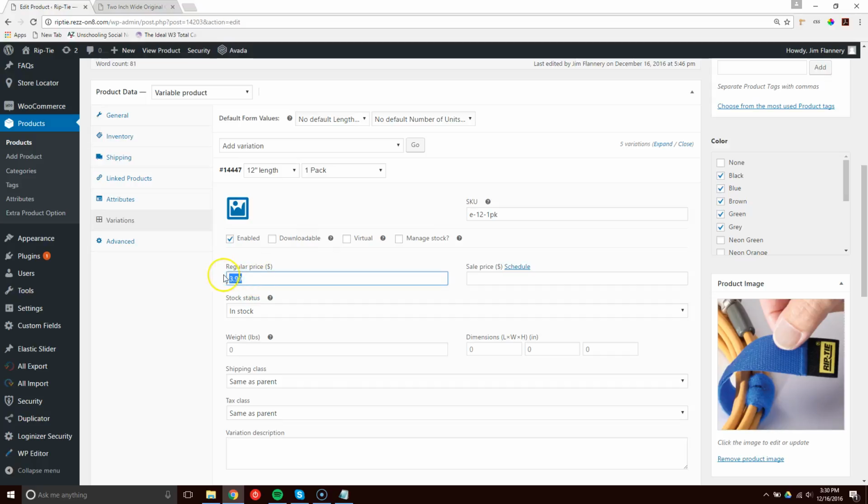So first off, the regular price is where you're going to enter the price for this particular combination. And then SKU is where you can enter the SKU for this particular combination. And again, color is done separately because color does not affect price. So the color is separate. But here you can go in and set up any specific SKU that you want to go along with this particular product. You may want to include weight for the product.